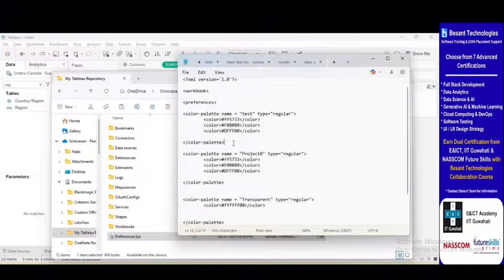So what you can do, just copy this part and put it in the Notepad. What does that mean? I can create different color palettes under different names. For example, test is one color palette. Under this one color palette, I have created these colors. So color names and codes you can find on Google.